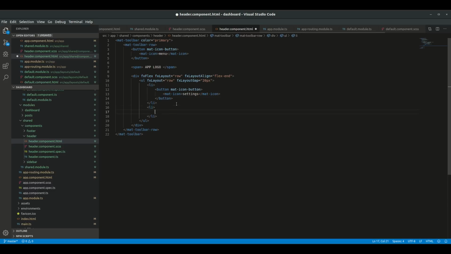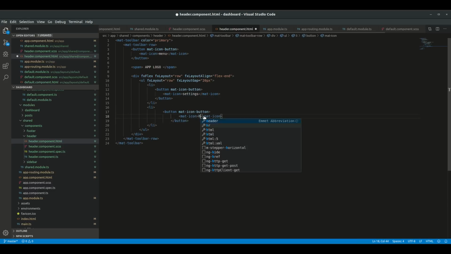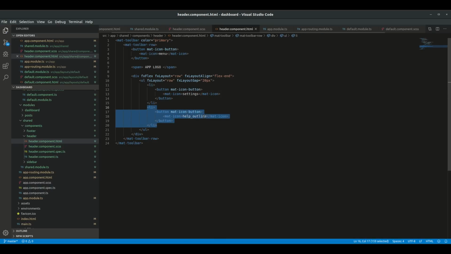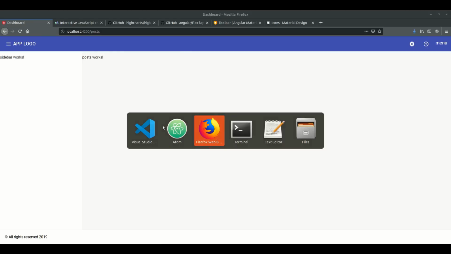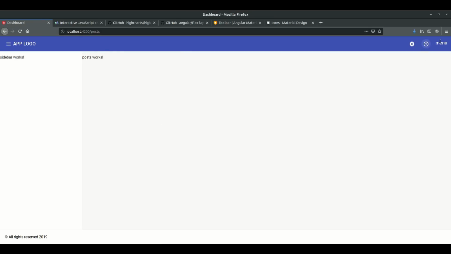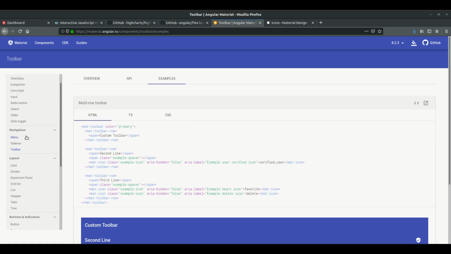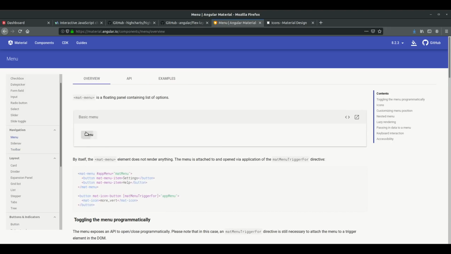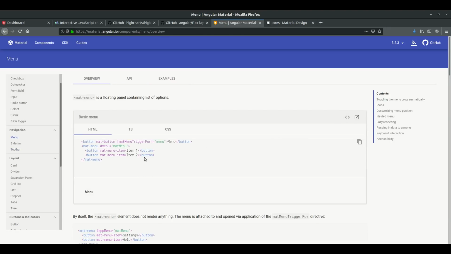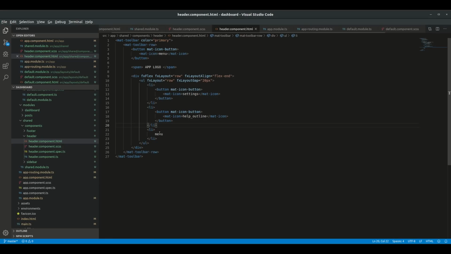Let's duplicate that block and add a help button. And the last one will be menu. Let's copy this list. All right, menu. Just menu. Okay, so all were good except for the menu. I will add it. Okay, let's pick that code. I want that one. I will copy that and paste it in my code.